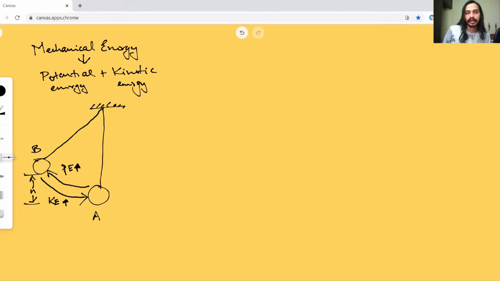Now, when it comes back down to A, all this while the height is decreasing. From here to here, the height is reducing. So I can say that the potential energy is reducing, but the kinetic energy is increasing. I'm putting a down arrow for potential energy, and an up arrow for kinetic energy.